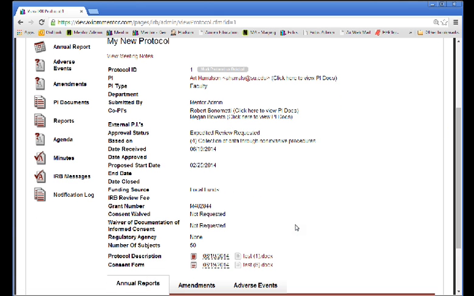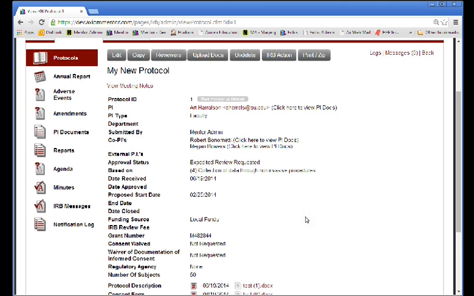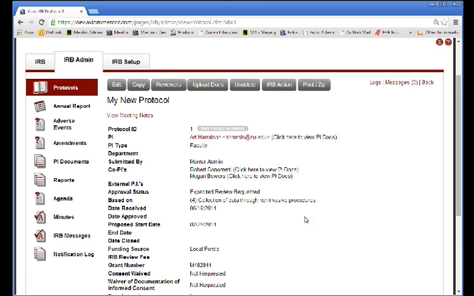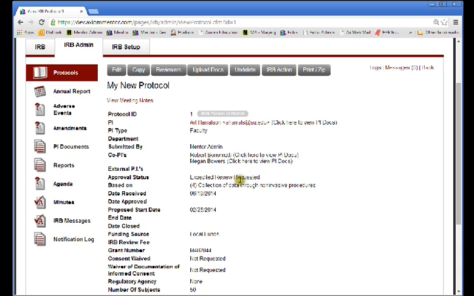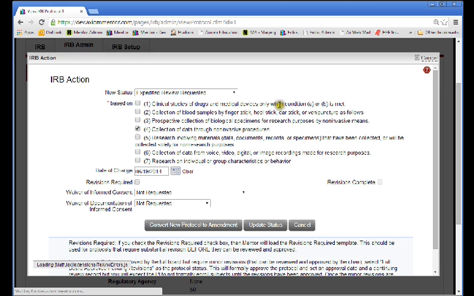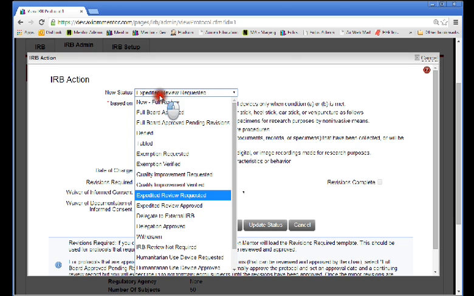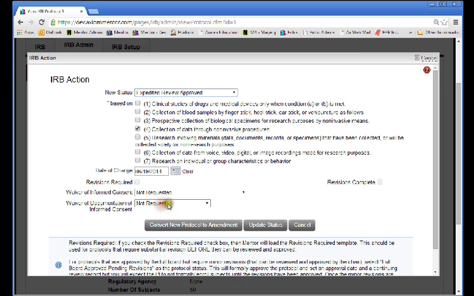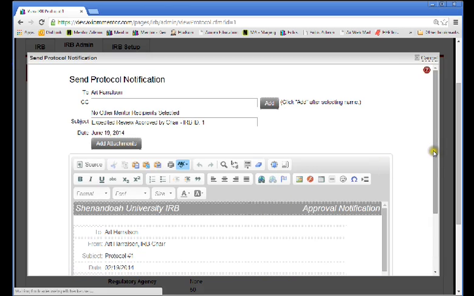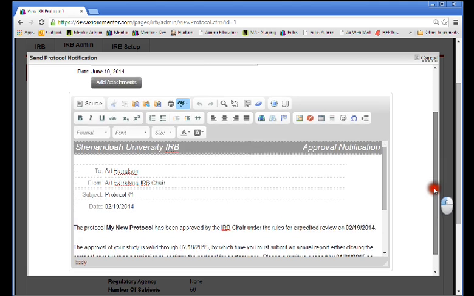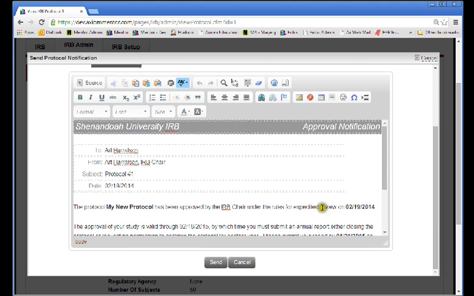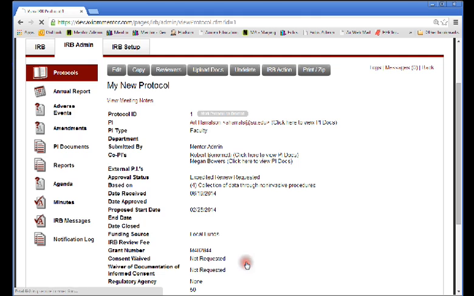Now, Mentor doesn't open up the notification form because, oh, it didn't open it up because I didn't change the status. Common mistake. Let's go back and do it again. IRB review requested. I need to change this to expedited review approved. And now I'm going to change my approval date, which it didn't record. And now it should prompt me with the notification to the PI that the protocol has been approved. Now, I'm assuming this is a past protocol. I'm not going to send that notification out.